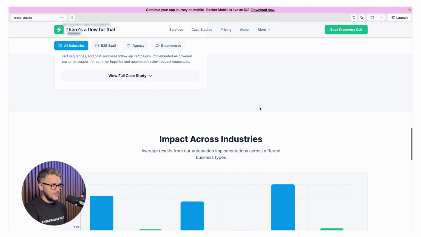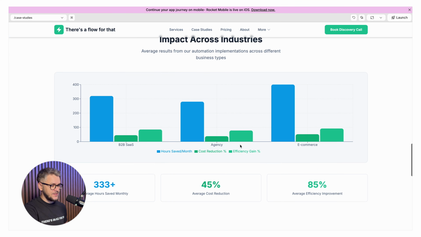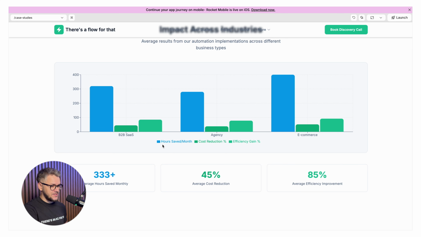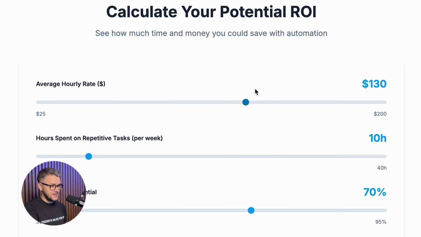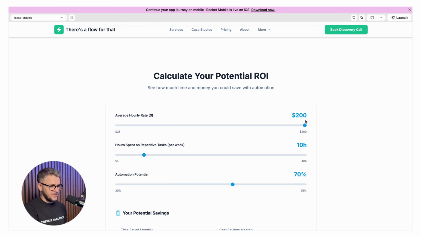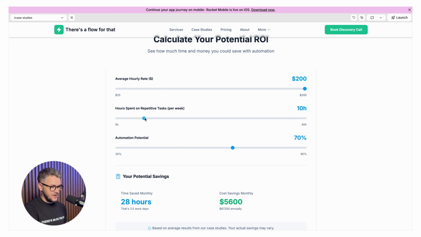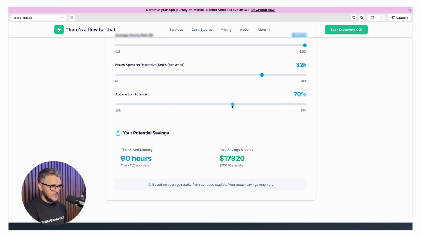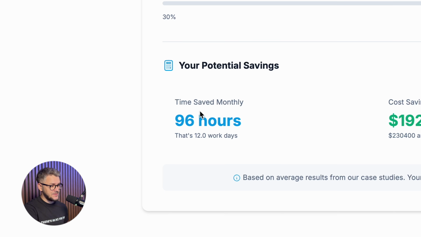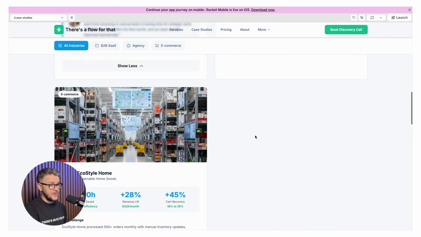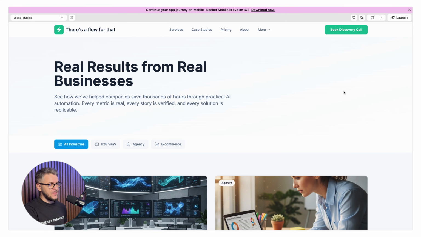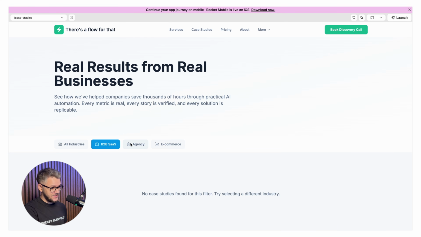And it's not done. We also have impact across industries, cost reduction, hours saved, efficiency gain, calculate your potential ROI. You can drag this so it actually works. Average hourly rate, $200, hours spent on repetitive task, automation potential, and it's giving you the time saved on a monthly basis and cost savings monthly. Wow, I'm very, very impressed by this page. This is much better than the first one, I gotta say. It's the best so far.